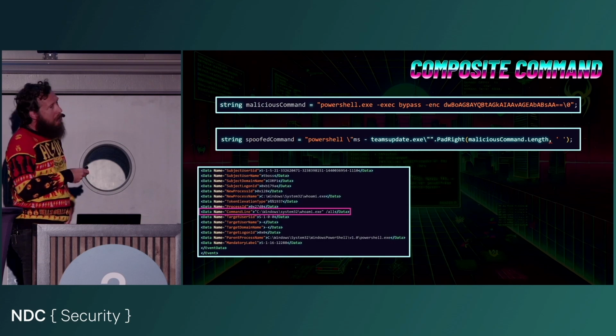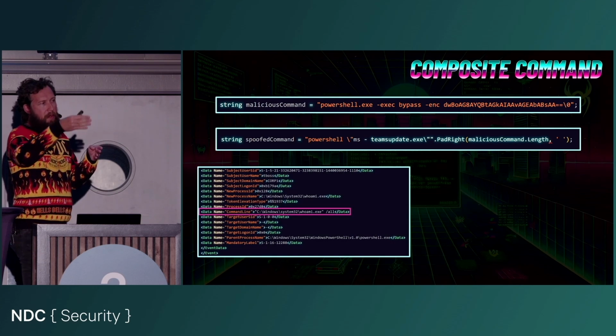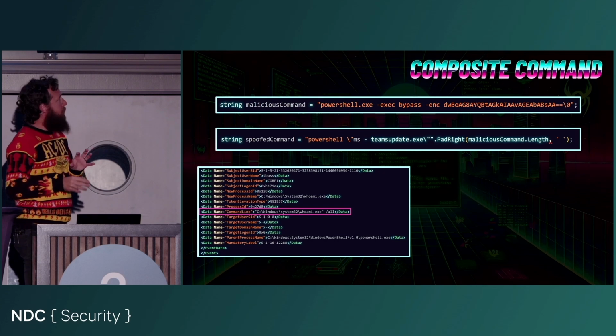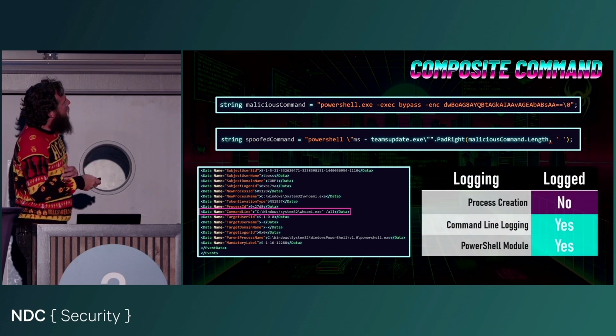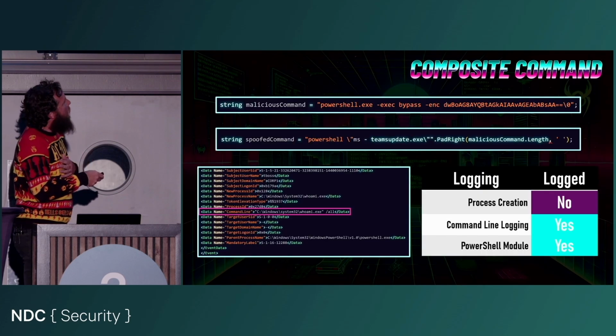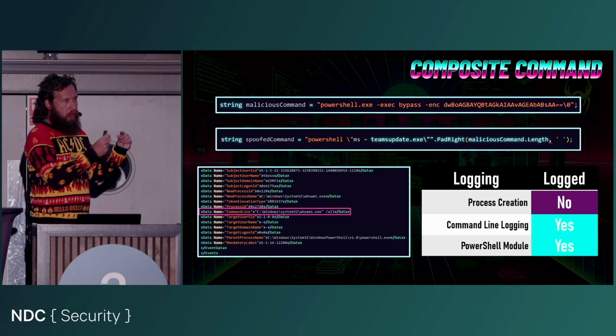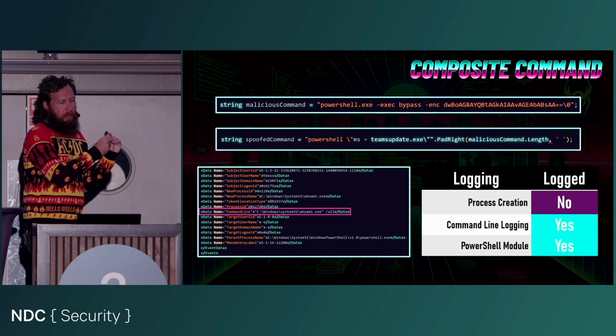So for this one, as we discussed before, because it jumps between and it needs to create a new process at the very end, which isn't obfuscated or spoofed, we get a command line logging detection. We can do it there. We can also do it in PowerShell module logging, but we still don't get that initial process creation with our base64 string.